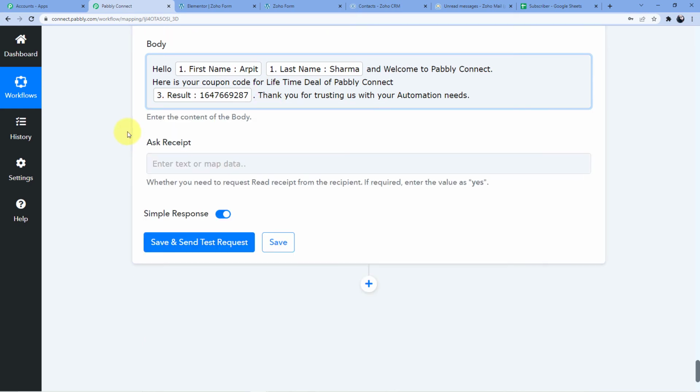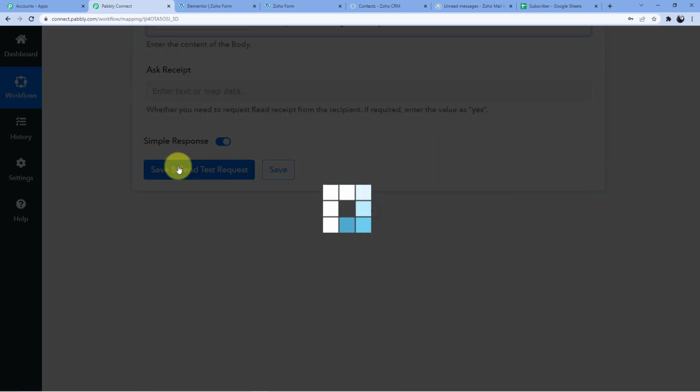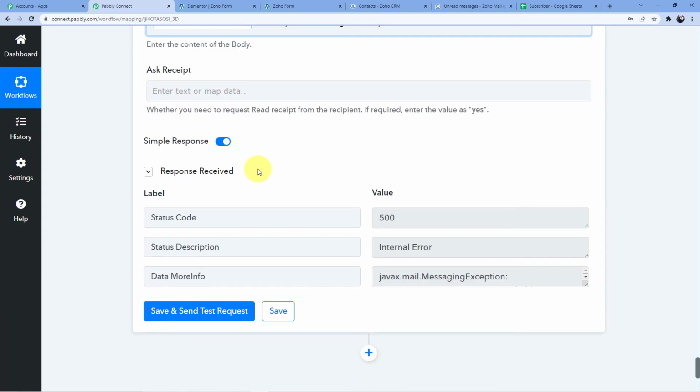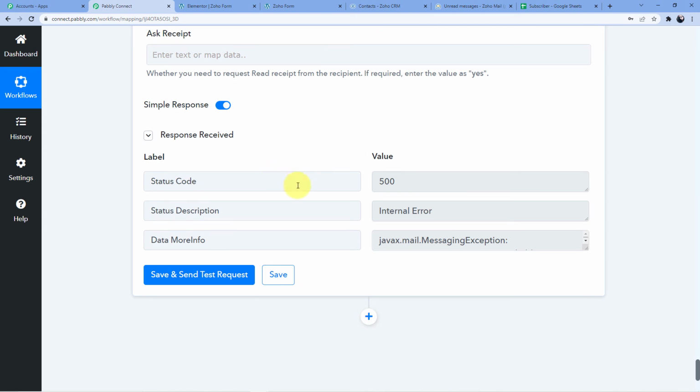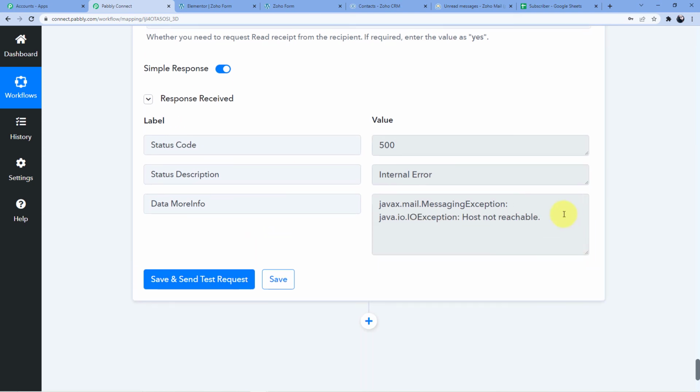Now here what we are going to do, no, I do not want to ask about the receipt, and now I will just click on save and send test request, and as soon as I do that, you will see that I will have a new mail. It is taking some time, it's okay, and it is telling me an internal error. So let me just see what went wrong here.